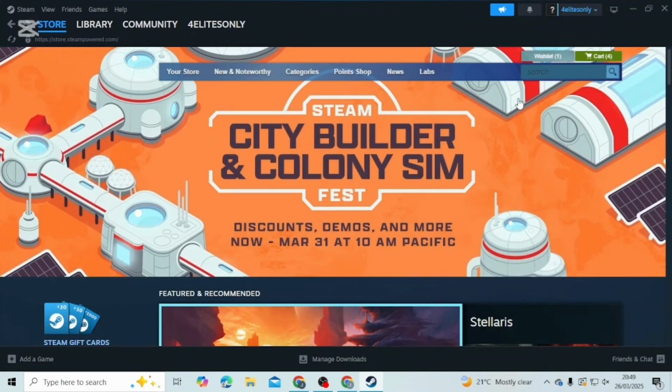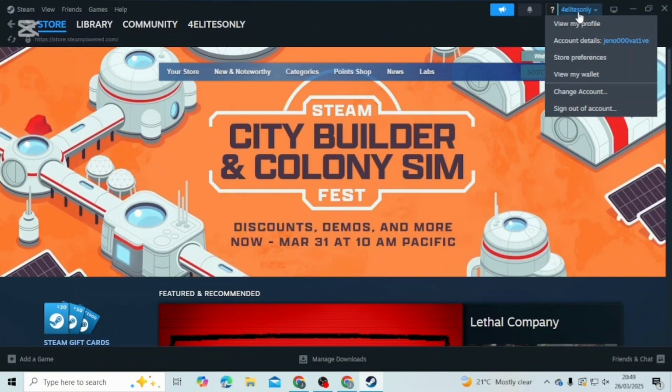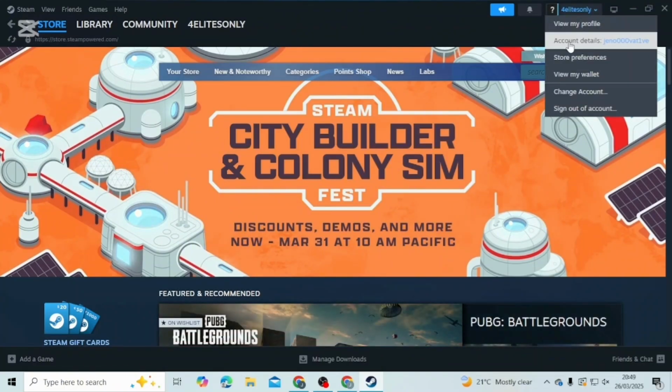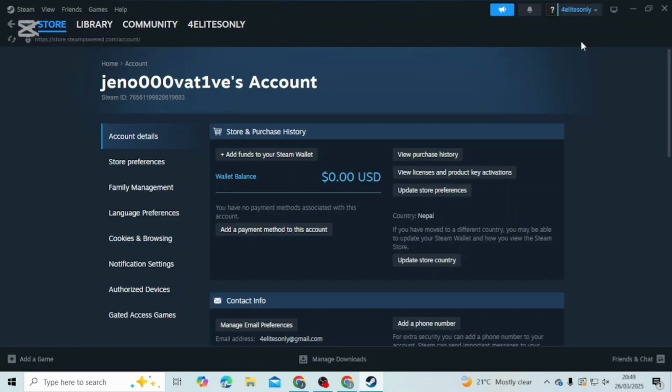So for that, go ahead and open up your Steam, and from this interface, you can head over to the top, click on your profile, and go to account details. Click on it. After going to account details, you will be finding this on your screen.